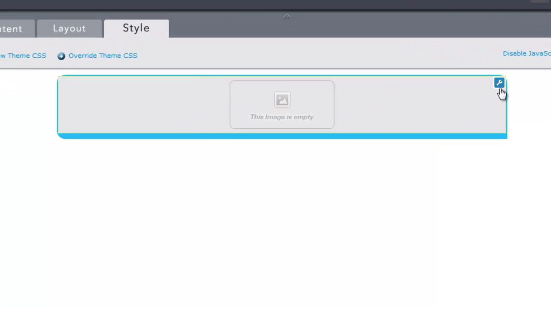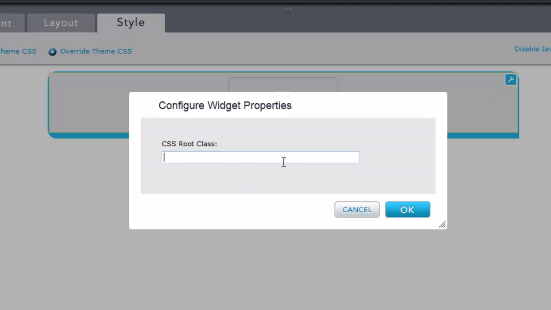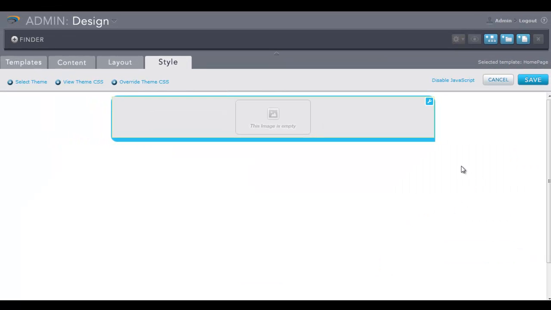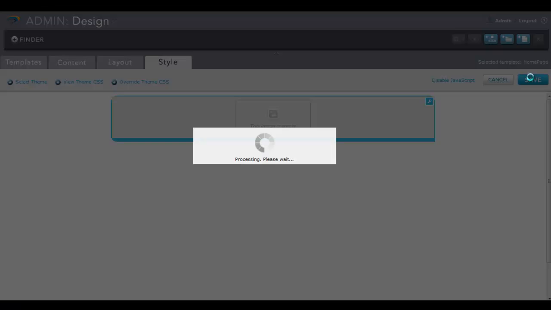With the image widget, we have the option to set a root class. This will wrap the contents of the widget to allow you to be specific with your styles. After setting our style for the widget, make sure you save your changes.